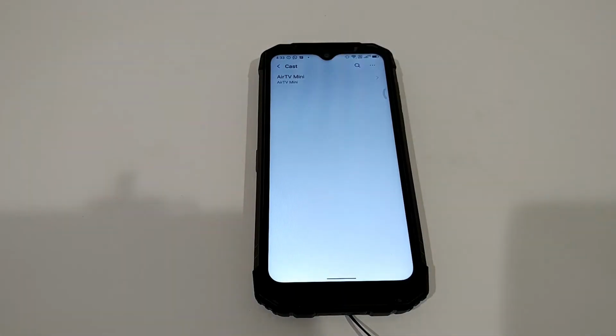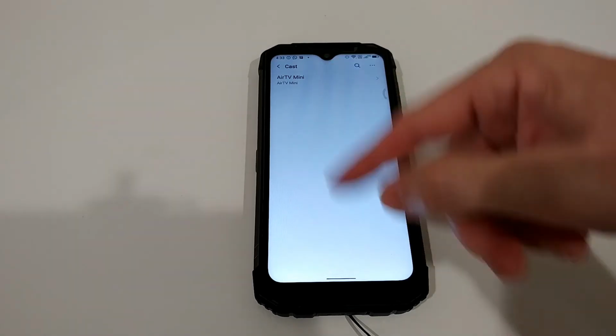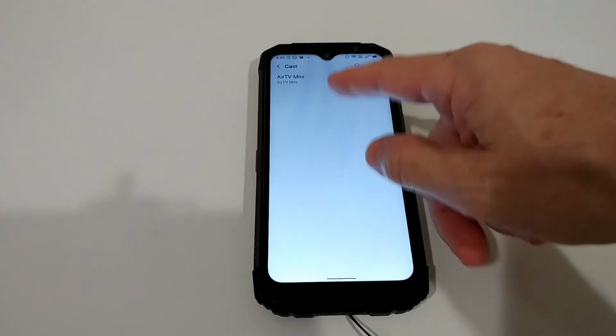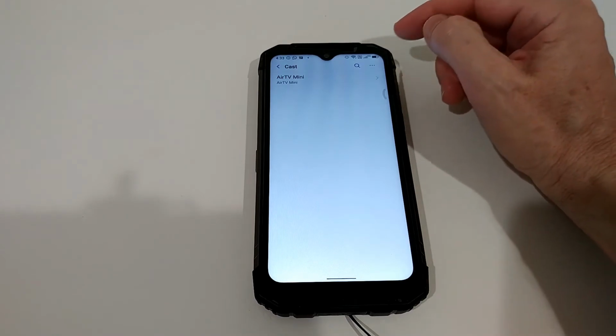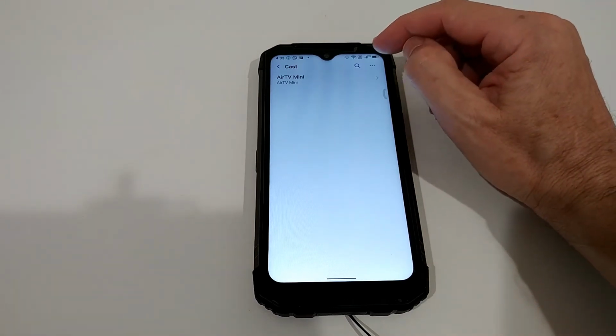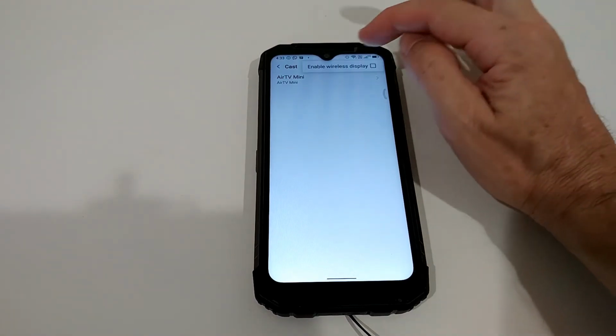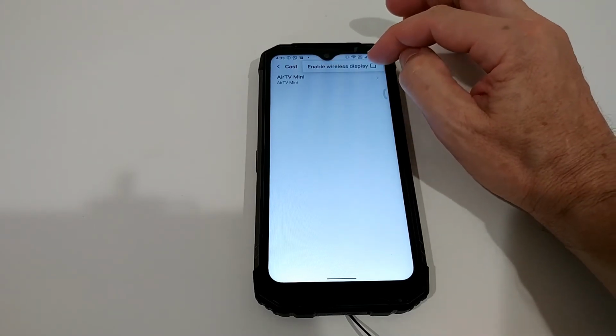I don't want to play this on the RTV Mini. I'm looking for something else like the DB power projector and I can't find it, even though I'm refreshing and refreshing and refreshing. There's one thing which a lot of people are overlooking, and that's here on the right top. You have to enable wireless display.